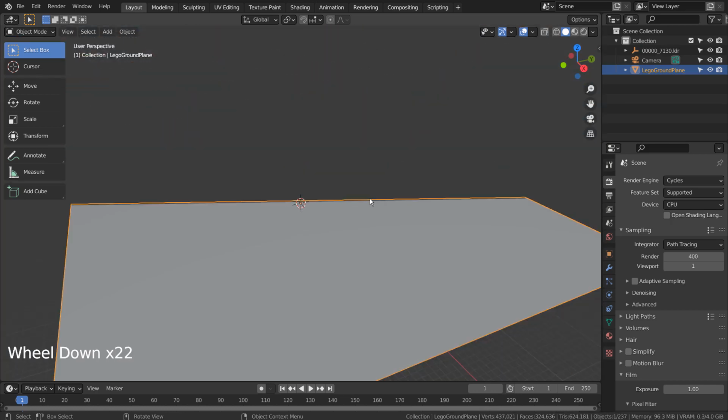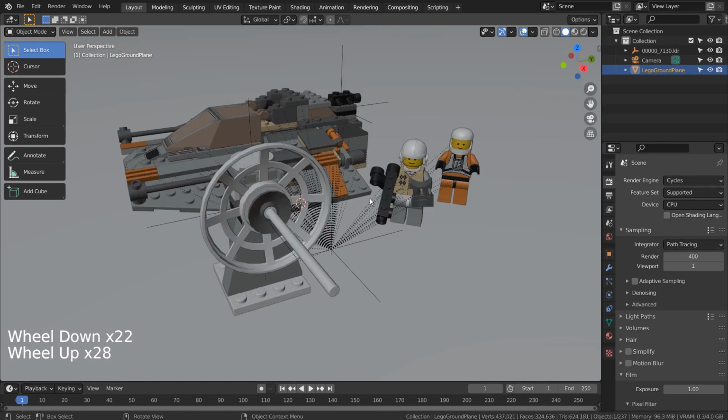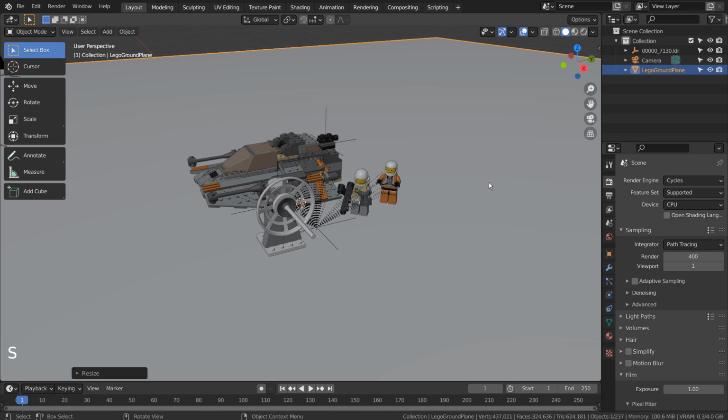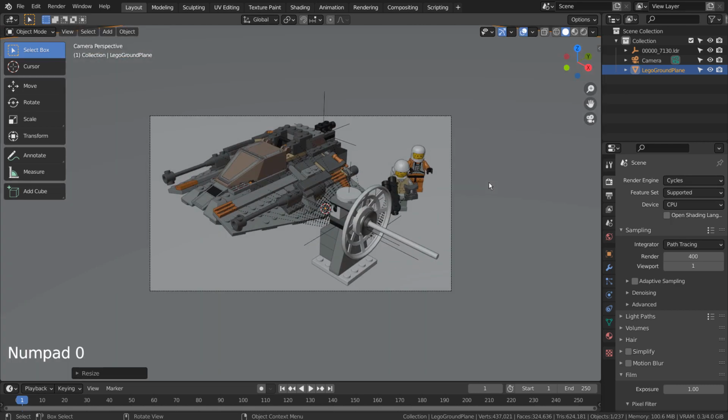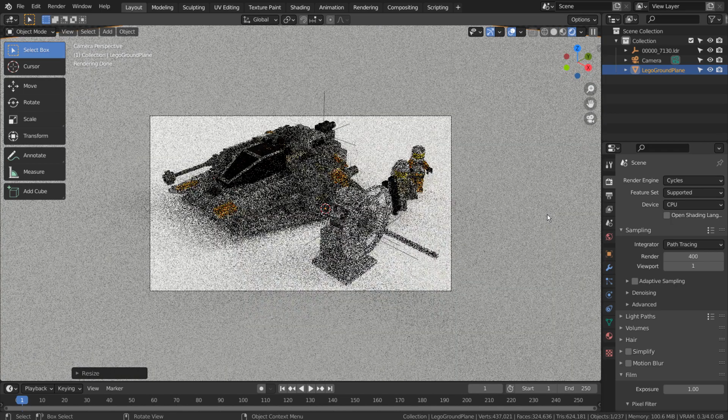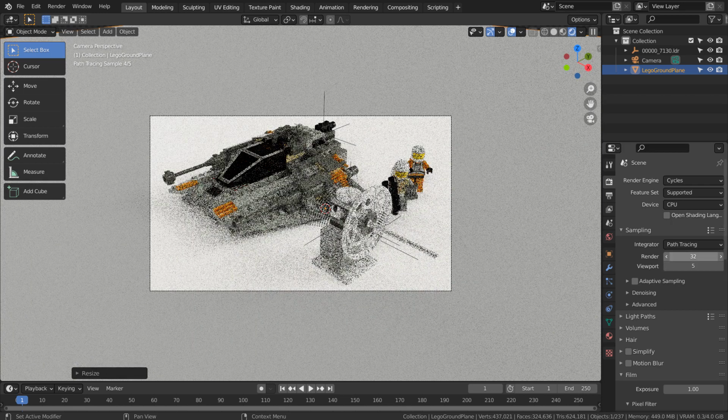Let's select the ground plane and type S to scale. The render camera angle is already set. I'll set the render sample rate to 32, and the viewport sample to 5.